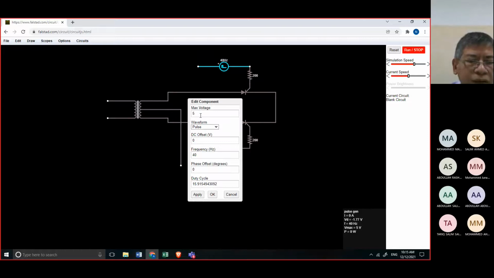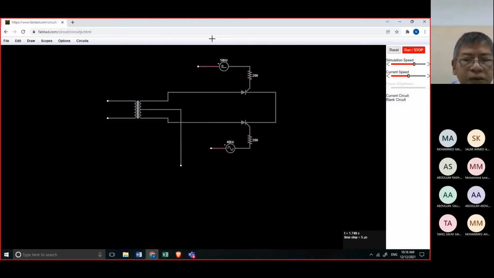So what is 5 volts here? 5 volts, and then it should be in false. Then DC offset, it is 0, and then we will change this 40 into 50. Okay. Then our phase offset degrees, change this 0 into 83.34. Okay. Then duty cycle, it is equal to 1. Okay. Then click OK. So false already here.